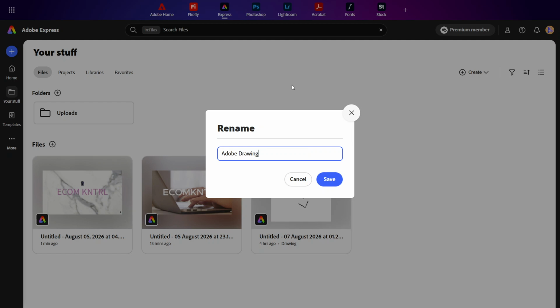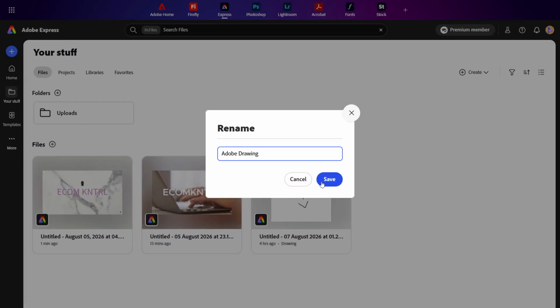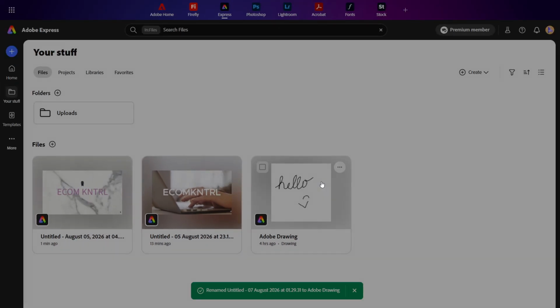Now type in the new file name you want to use. Double-check the spelling and make sure it reflects the project accurately. When you're happy with the new name, click Save. Adobe Express will then apply the change, and your file will appear with its updated name in your project list.